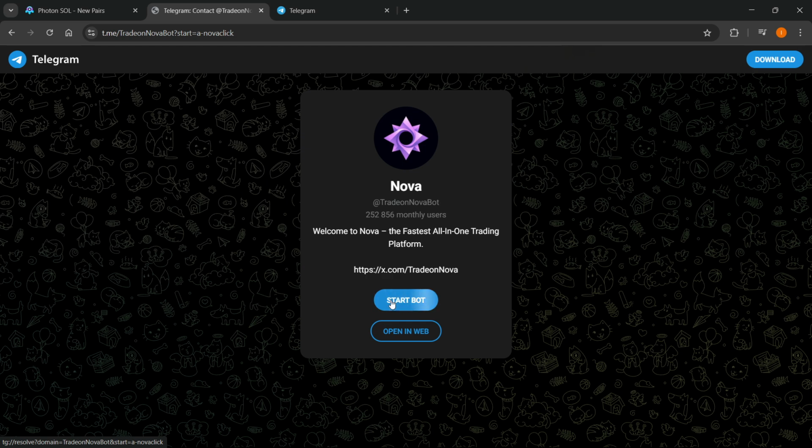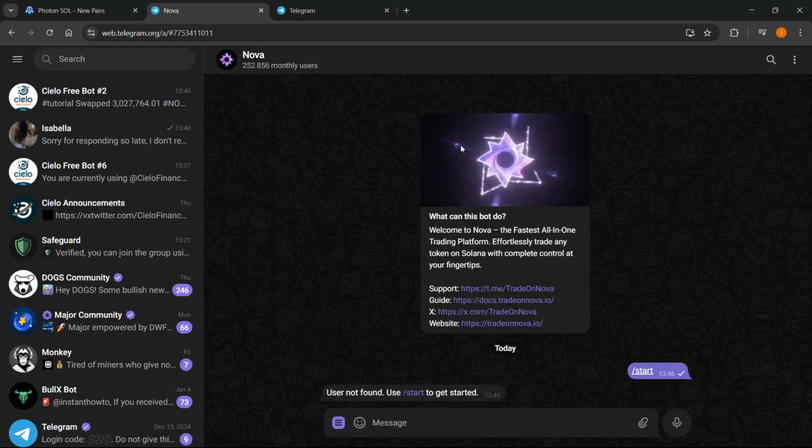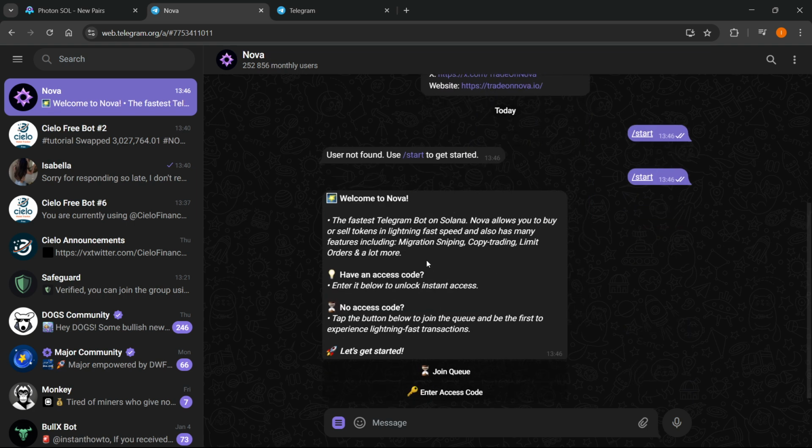So if that doesn't do anything for you, you want to click open in web and then wait a few seconds. And as you can see, there we go, it's now in here, and it's going to click start automatically. It says user not found, use start to get started. Now simply click on this start over here, and there we go. As you can see, you get this greeting, welcome to Nova, etc. So this has just connected Nova to your Telegram right now.